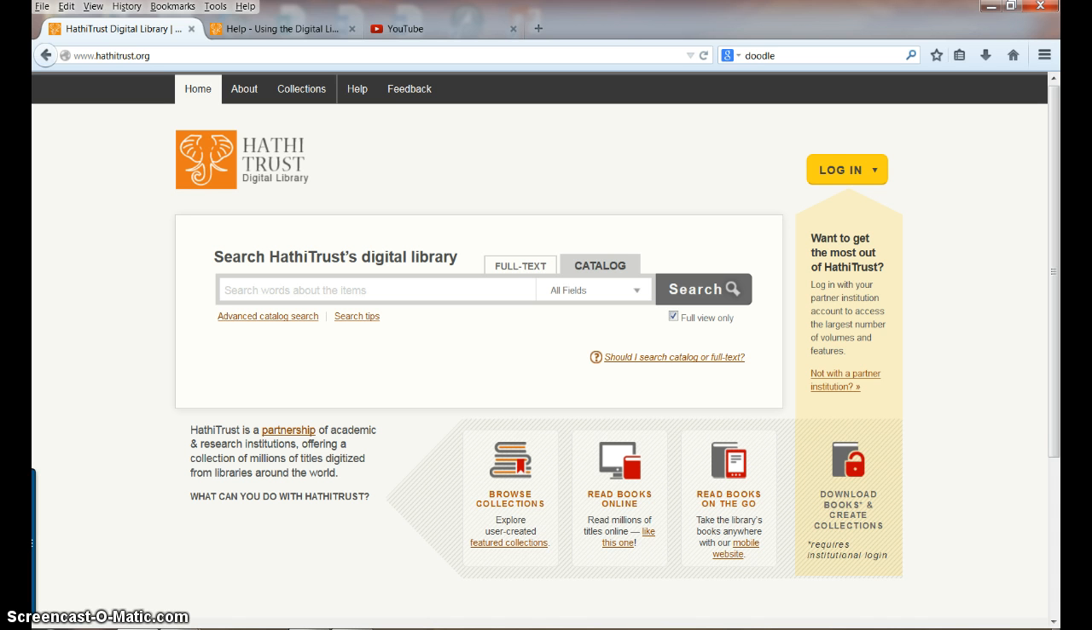It started with 13 research libraries that came together and decided to share their digital collections. Interestingly enough, the word Hathi is a Hindi term used in India for elephant. And as we all know, elephants are well known for their long-term memory. And that blends really well with the mission behind this project, which is to store, collect, and preserve human knowledge.